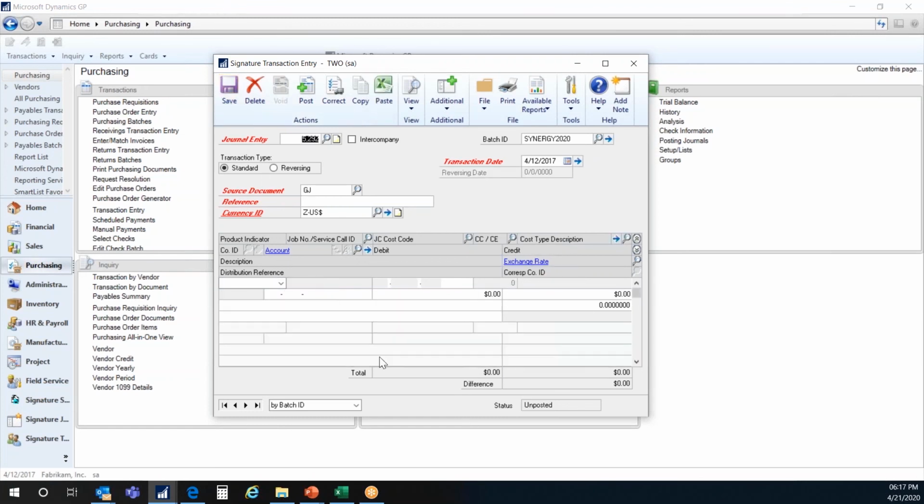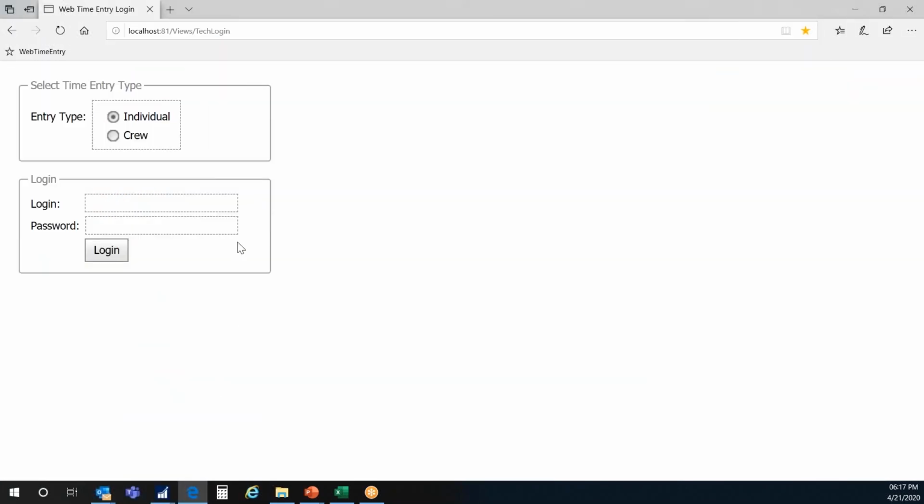All right, the next feature is web time entry. So let's bring up our browser so we can go into there. And you only need to be an employee. You don't need to be set up as a technician in order to use our web time entry. And again, as an employee, you would have login information.